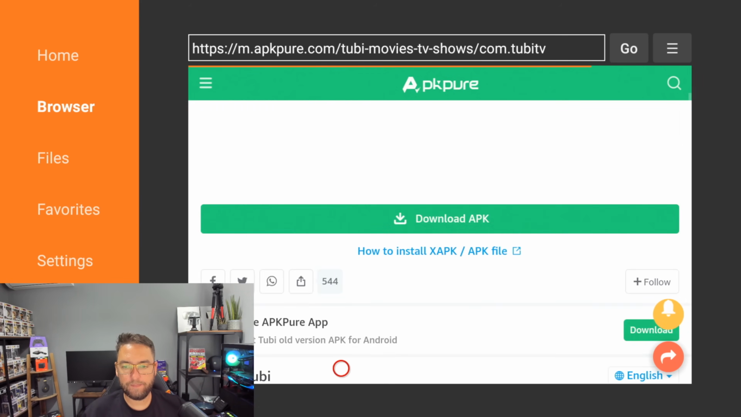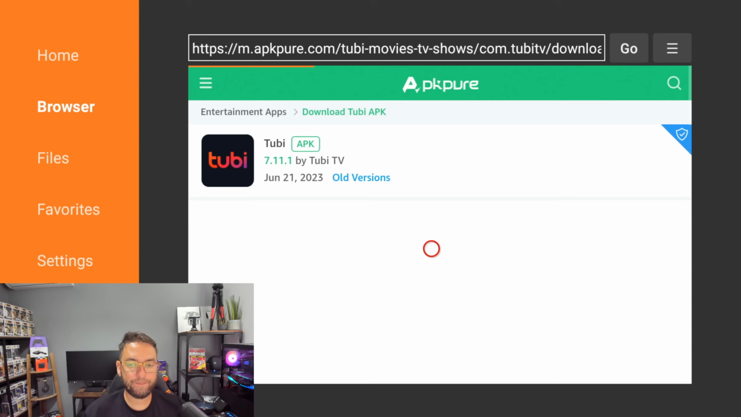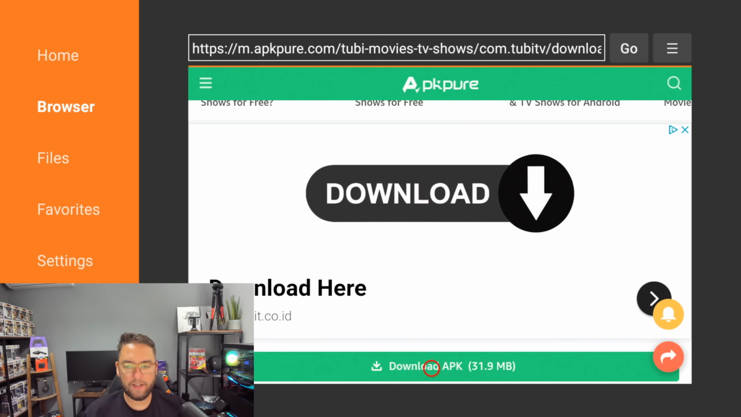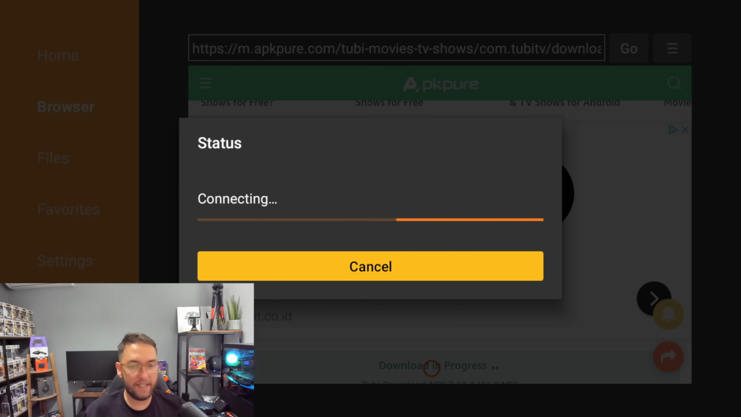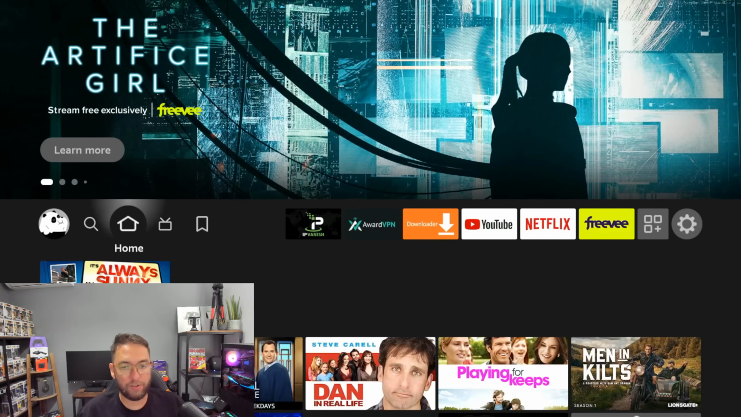You click on it, download APK, okay? And again, same process, you just download it. And nice and easy for you, okay? Download APK at the bottom there, and it's in process. Nice and easy, nice and simple. I'm going to cancel that one because I don't need it right now, just for demonstration purposes.